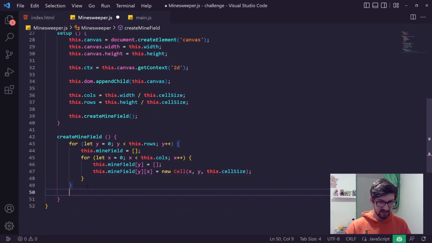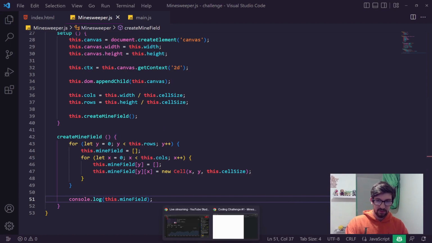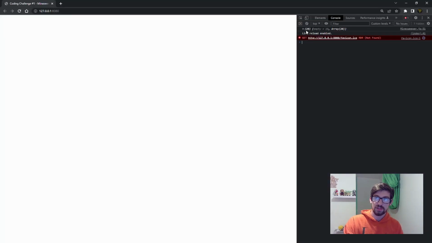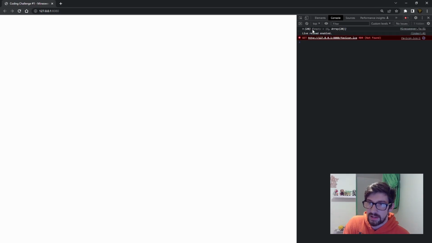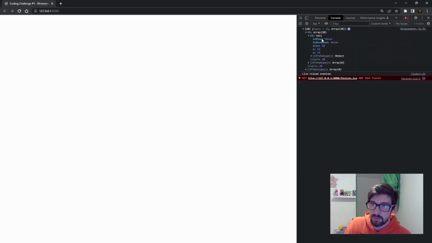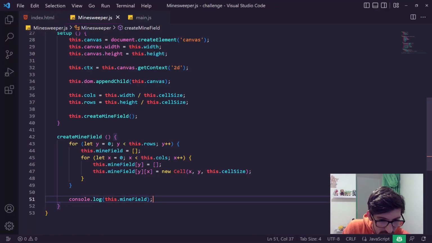And then at the end of this, let's just log this dot minefield. Hopefully this works. Again, I'm going on the fly here. I haven't done this yet. I haven't made anything before. So now we have, no, that's wrong, because there we only have a one-dimensional array. So what have I done here? I don't think we need to do this.